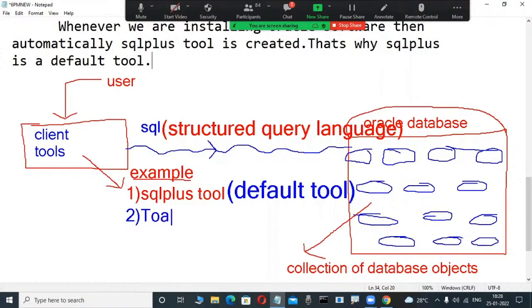Toad is another tool from a different software company. Through that tool also we connect to the server. But if you are interested in interacting with the Oracle database through Toad, we have to install it explicitly. Otherwise it is impossible. This is a trial software they are giving on the net. You can download it and install it later, if you find the subject good.